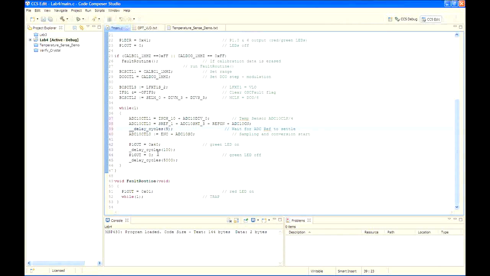That puts us in step 8. When the conversion is complete, the encoder and the reference need to be turned off. The encoder bit must be off in order to change the reference bit. So this is a two-step process. Add the following two lines right after the first delay cycles 100. And that's the ADC10 control 0 that's turning off the encoder, stopping the process, and turning off the reference and turning off the ADC.